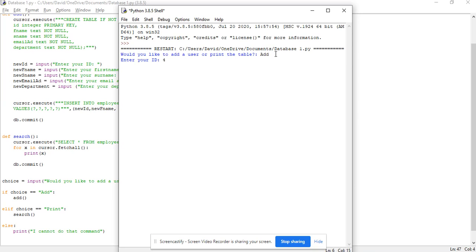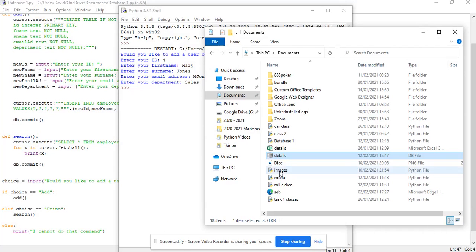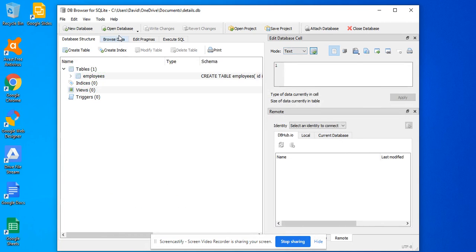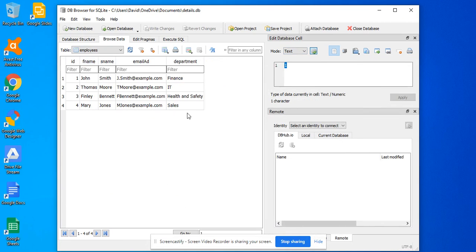So ID 4, Mary Jones, Jones at example.com, department sales. Check the table in the database, browse, and now it has added Mary Jones. So now our program will ask the user what they would like to do with the database by using functions.